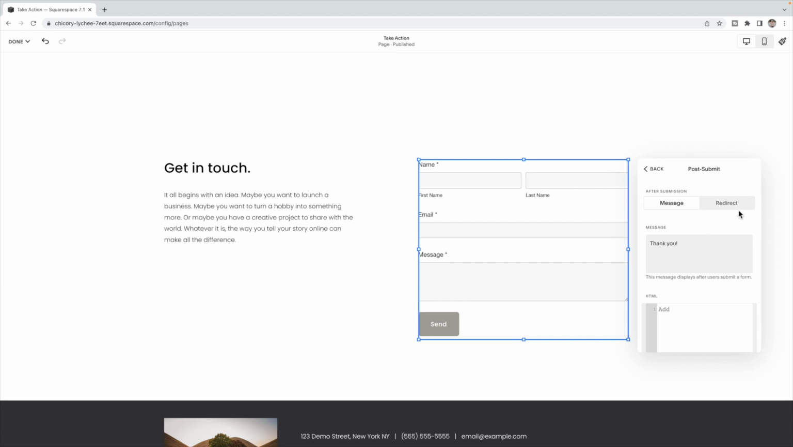The alternative is to have it redirect to a page on your site, whether you're redirecting to a thank you page or a quote page or a product or something, depending on what your form is, you can have it redirect to somewhere else. Under design, you don't have too many options in here.